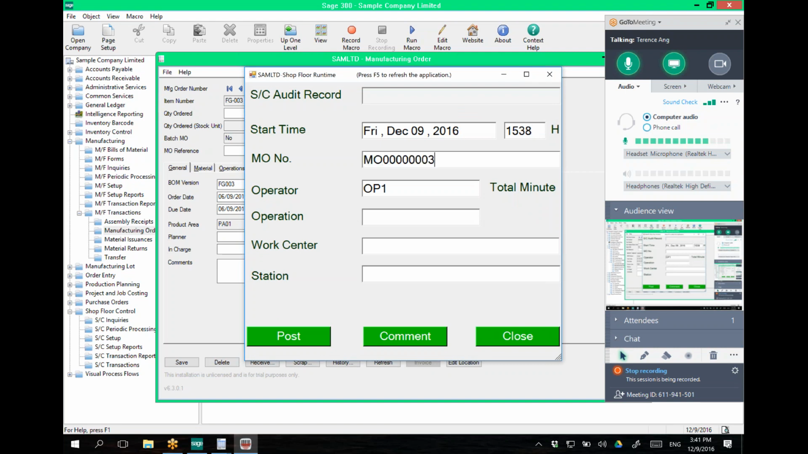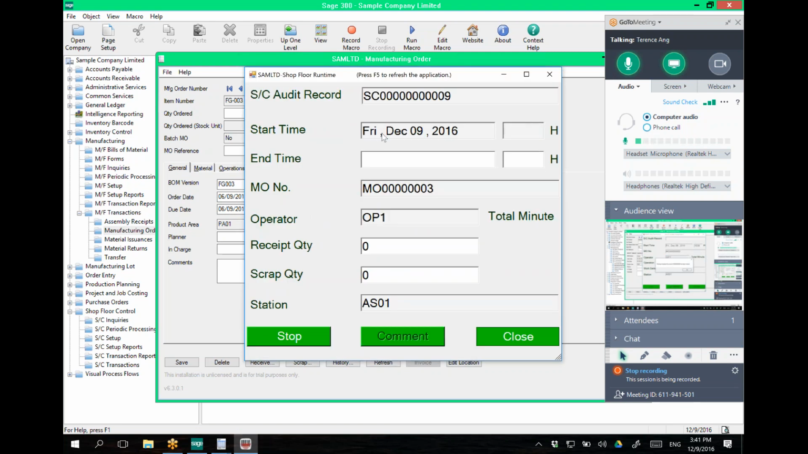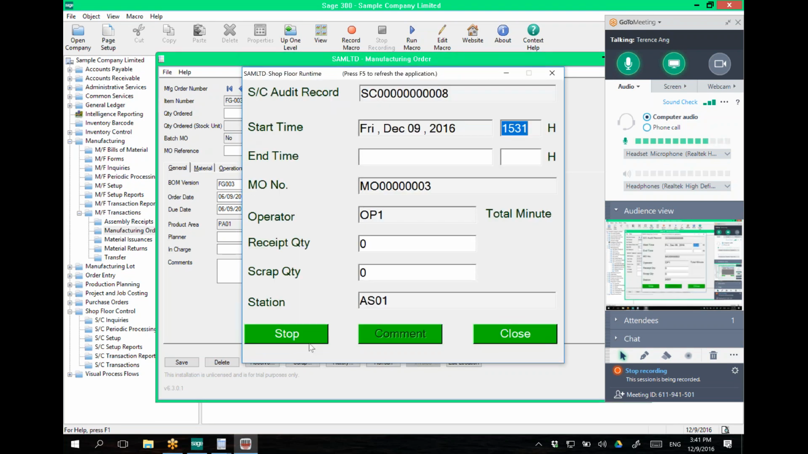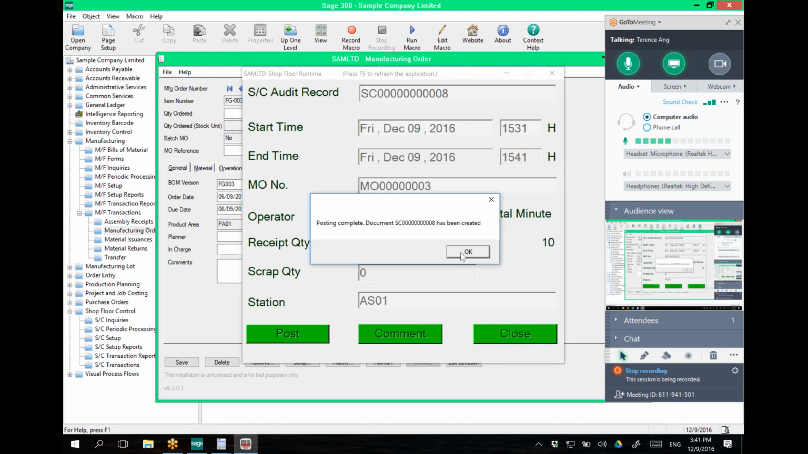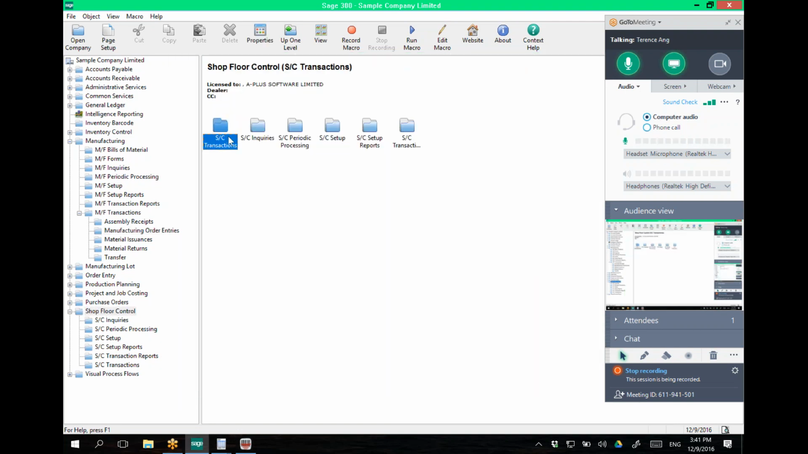for another MO. So let's say it's MO number, well, let's just use the same MO, it doesn't matter, and then post. So you would see here that we now have 2 records open, this time for the same MO. And eventually when I'm ready, I can just go back and then stop and then record here a quantity output, post.